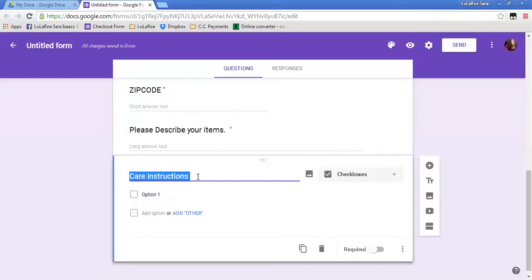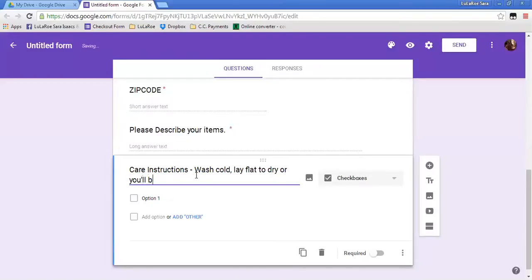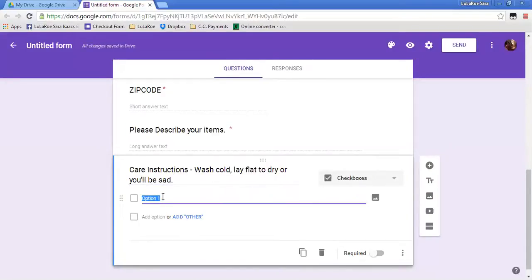Okay, so care instructions: wash cold, lay flat to dry, or will be sad. Okay, and then you just type in, let's say, yes, I agree to these care instructions. Man, I can't spell today, guys. All right, required. You want to make sure that they see that, so yes.